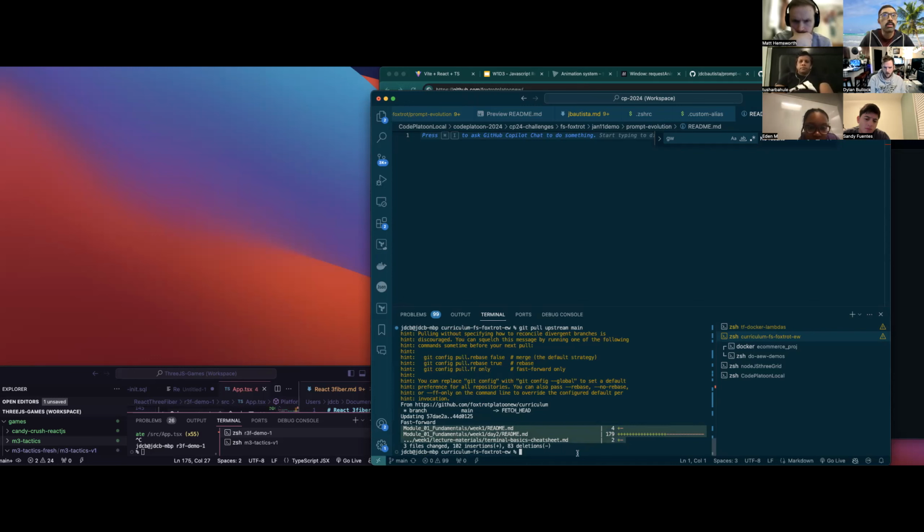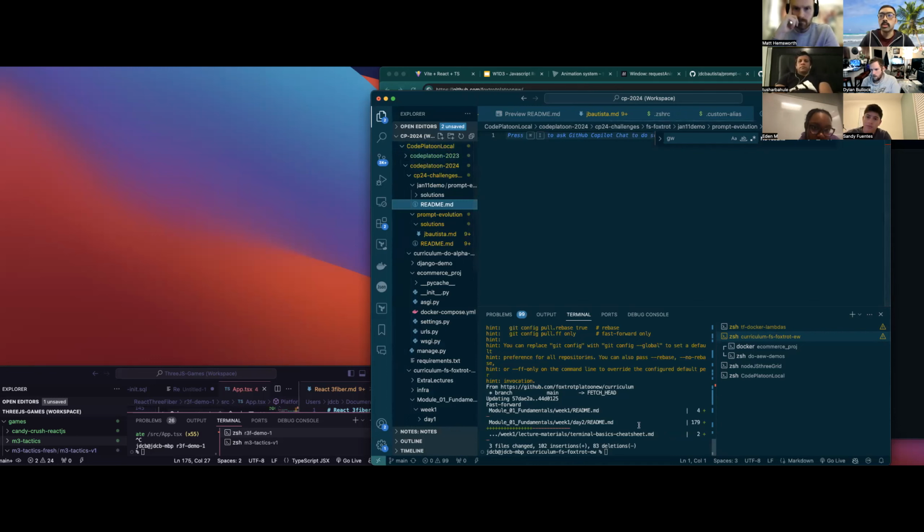So are you going to lose? Since you're pulling stuff from the source repository, if you had made changes to it, you're losing your changes? Yeah, let's do that right now, actually. Let me go into this day 2 README and make some changes to that.